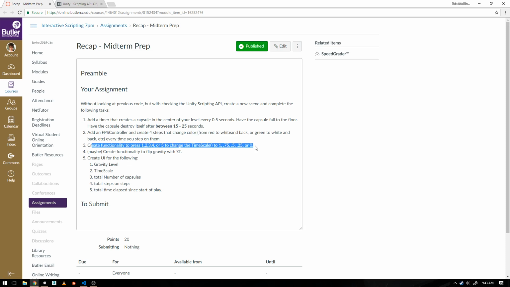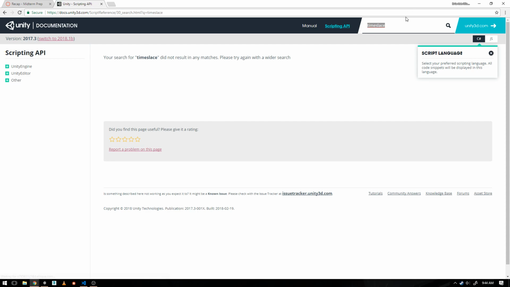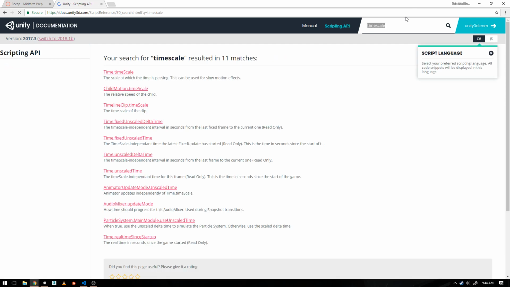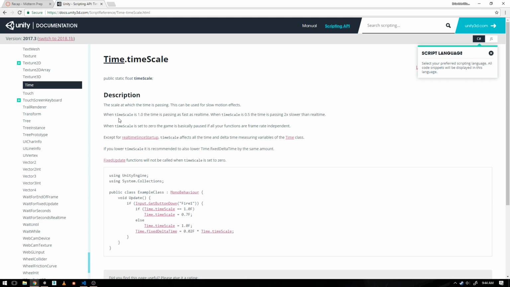Create functionality to press 1, 2, 3, 4, 5 to change the time scale to 1, 0.75, 0.5, 0.25, or 0. So we haven't messed with time scale, but if you searched time scale and spelled it correctly, you would find time.timescale. The description says the scale at which time is passing. This can be used for slow motion effects. Really useful when you have things falling.